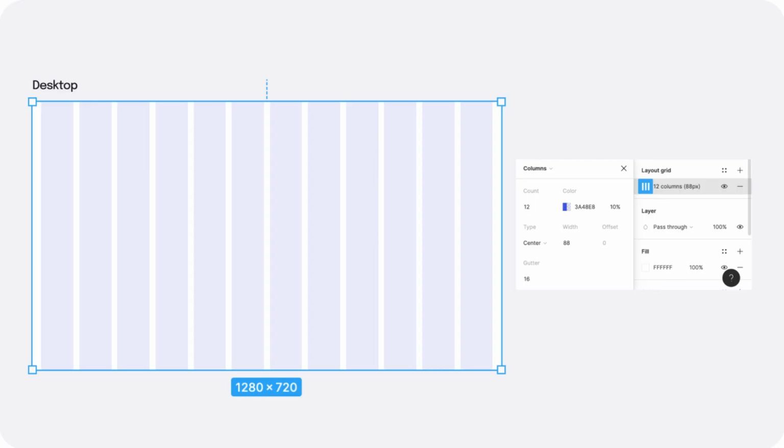Then set the gutter value. The gutter defines the space between each column. Standard gutter sizes are often 16, 20, or 24 pixels. The right choice depends on your spacing system and overall design style, but consistency is key.